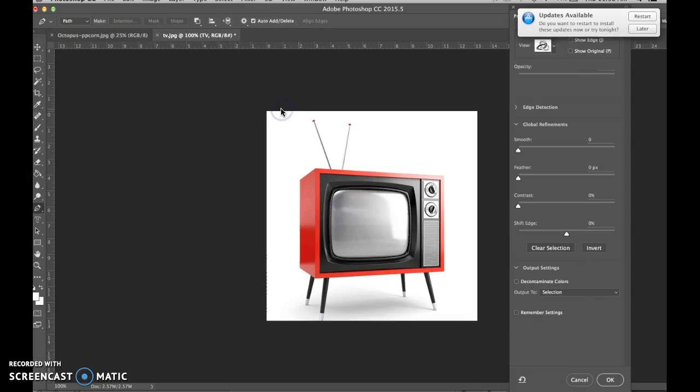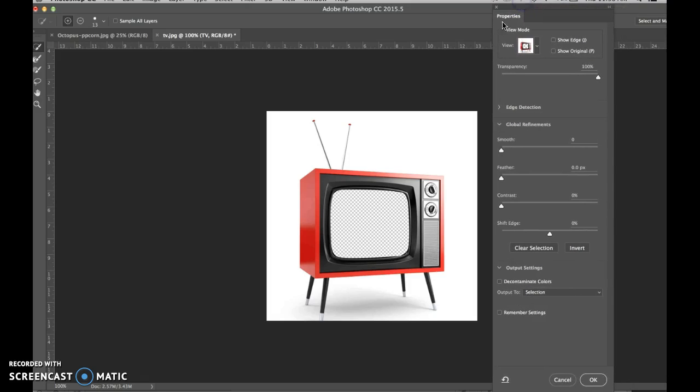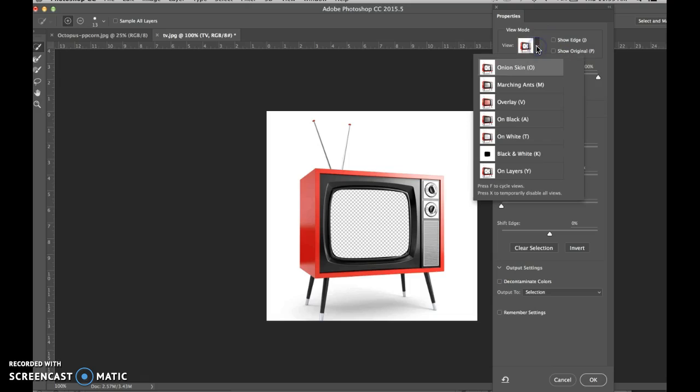We'll click there. Now you can see that I've got a panel up where I can control the edge right along the edge of my monitor here. Things like turn your transparency up all the way to 100%, and then in your view mode, the most common places to look would be either on black or on white.